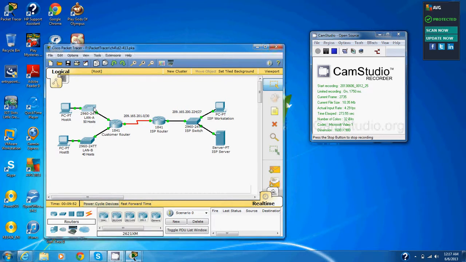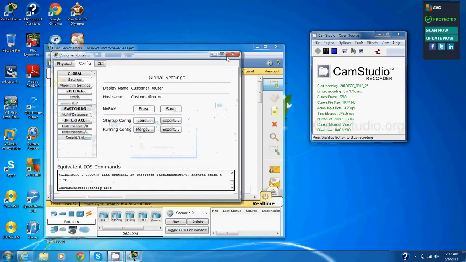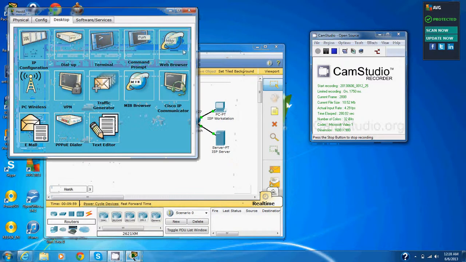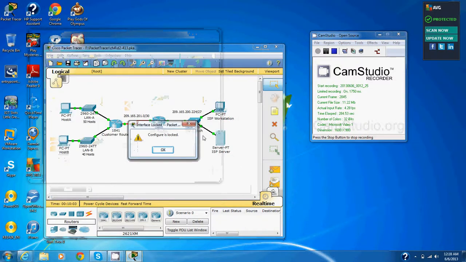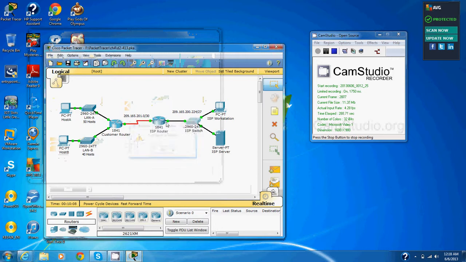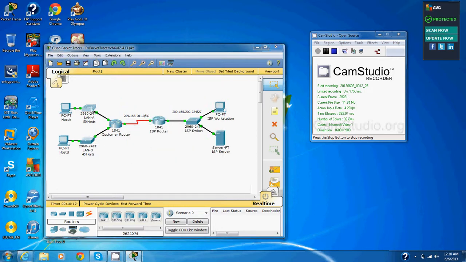Notice that it won't let me go into any of these interfaces. Only I can change the customer router. I can change host A. I can change host B. I can't change anything else. It won't let you change anything but those three things.